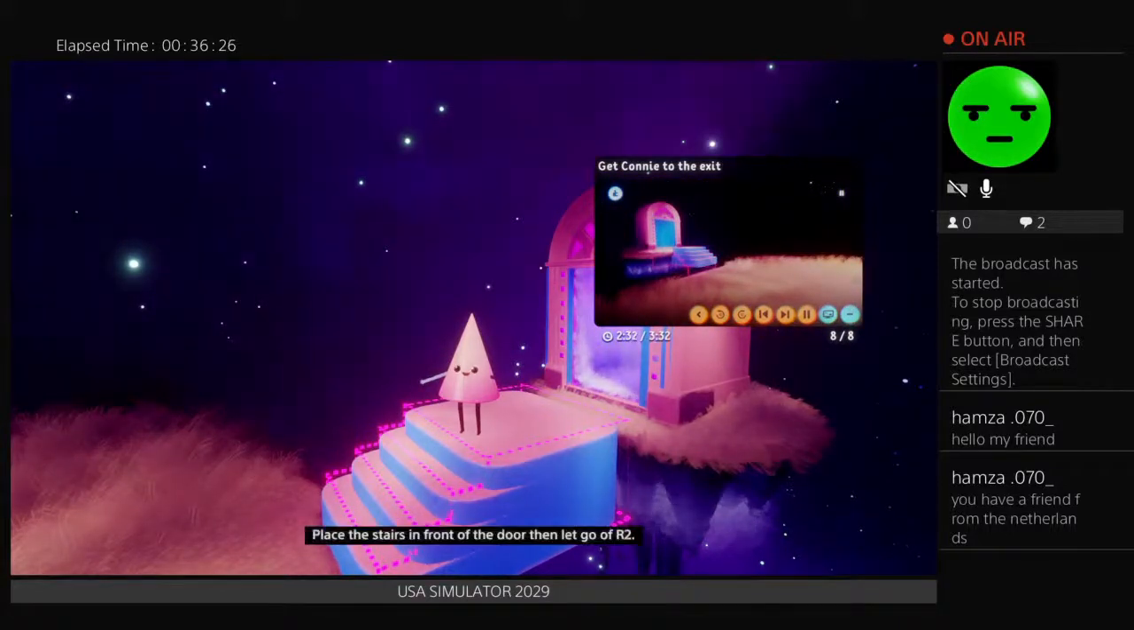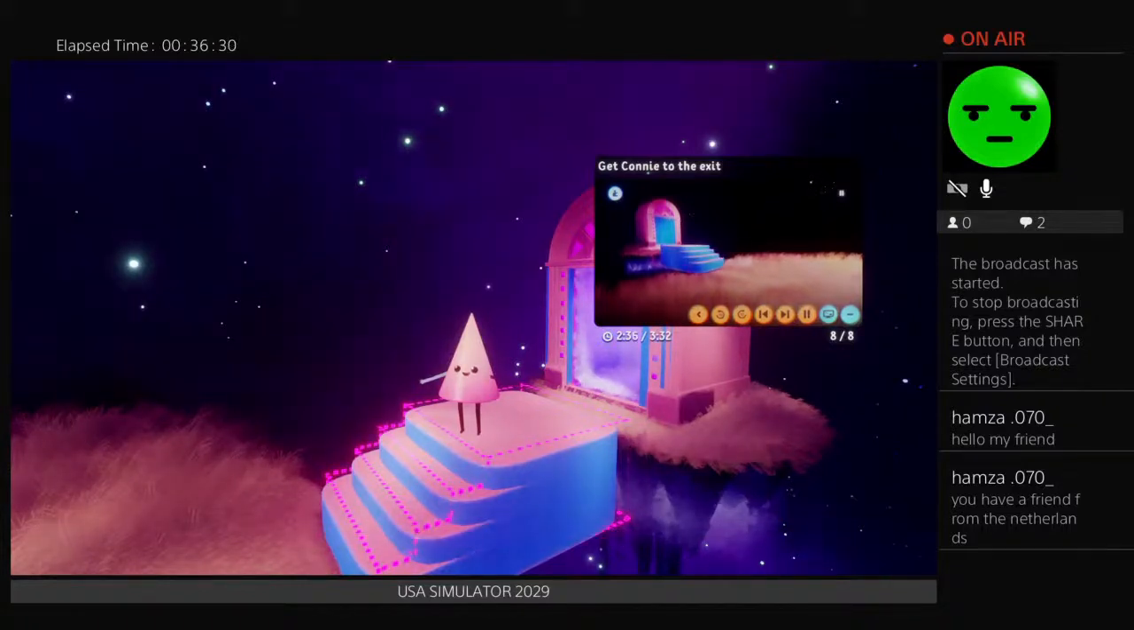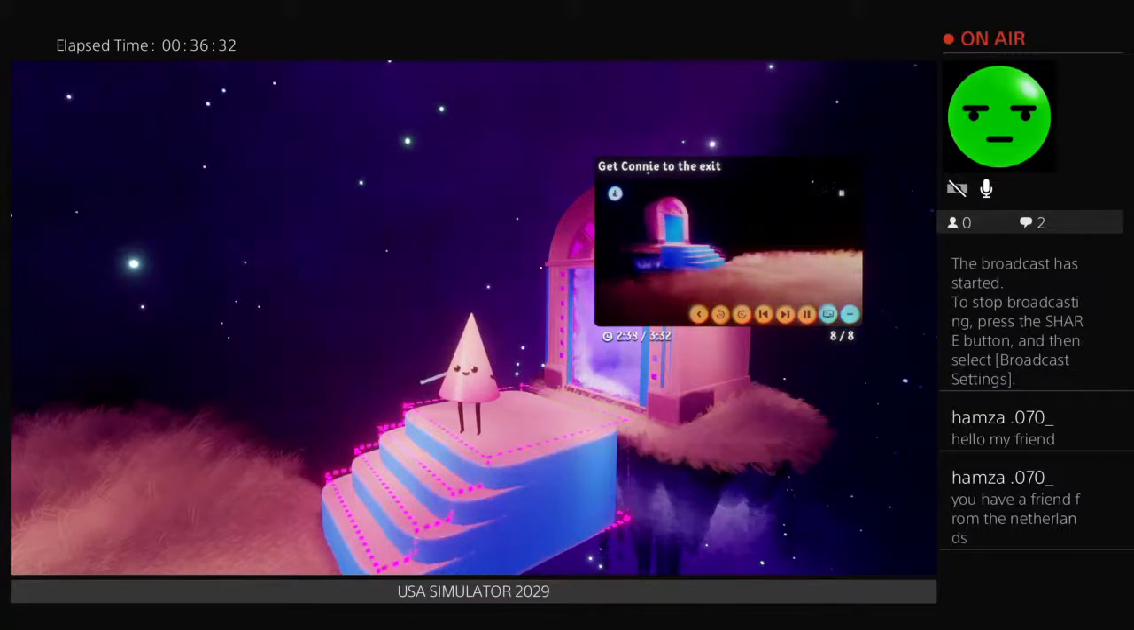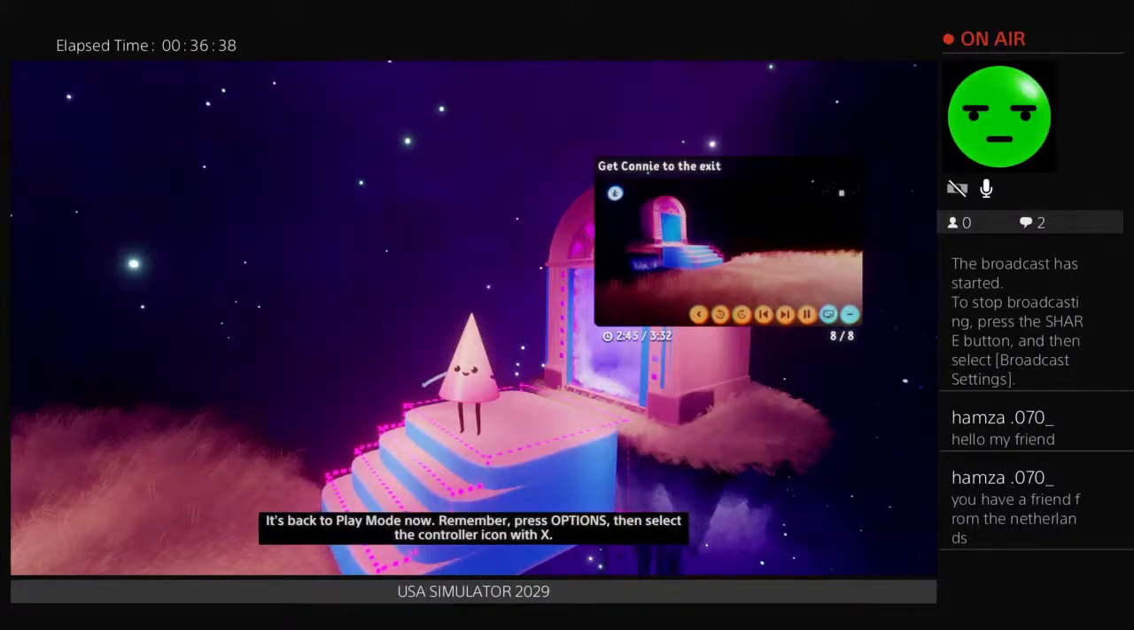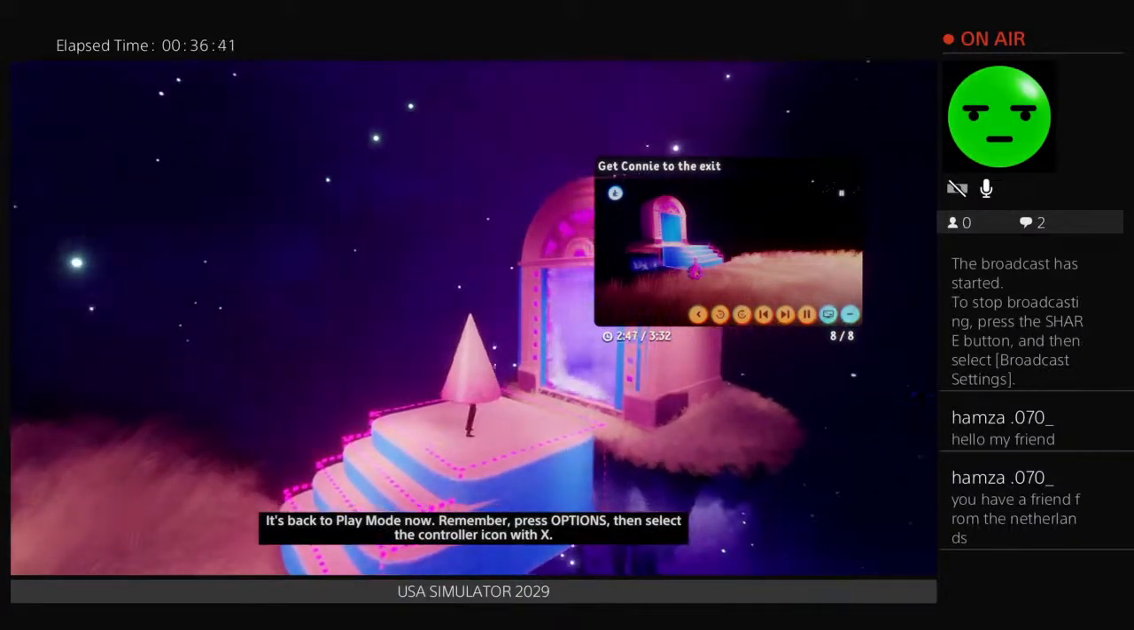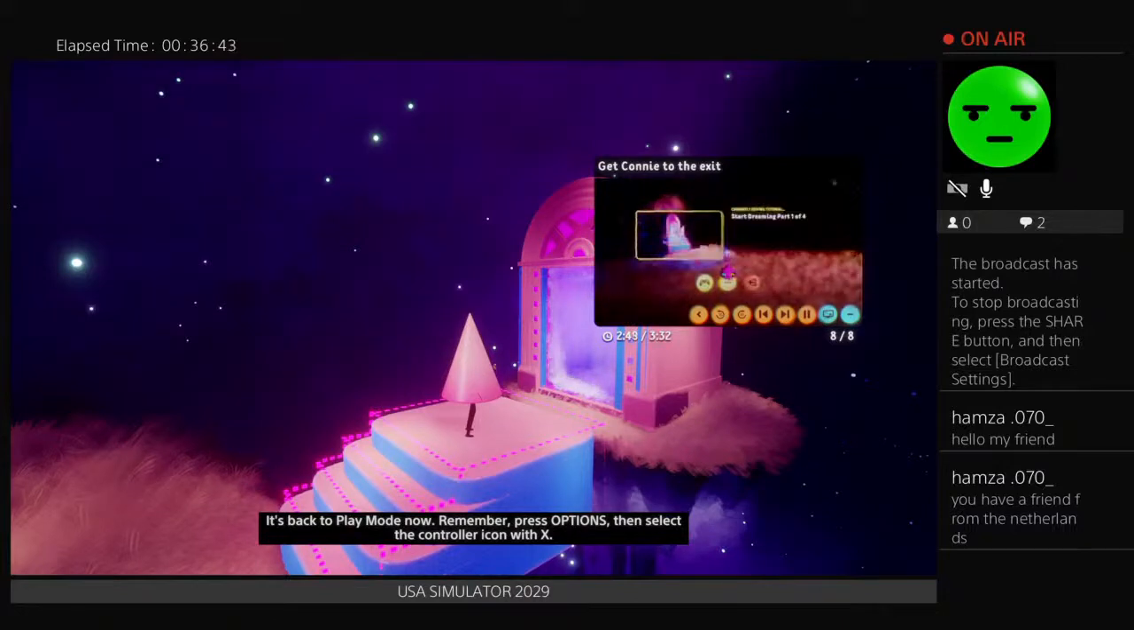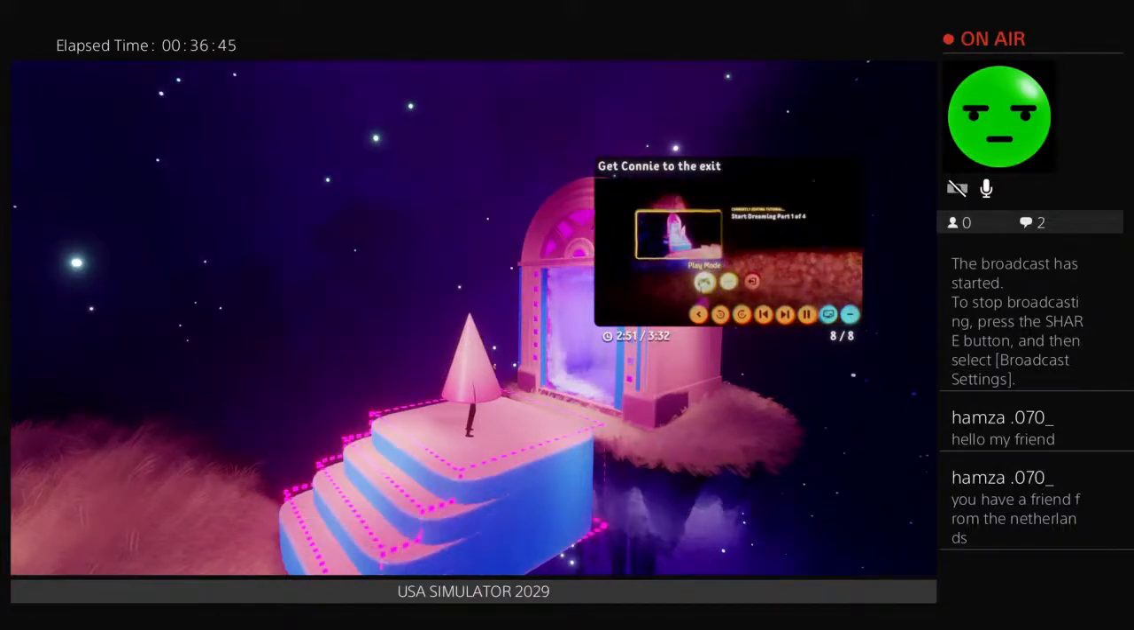Place the stairs in front of the door and let go of R2. There, that should do it. It's back to play mode now. Remember, press Options, then select the controller icon with X.